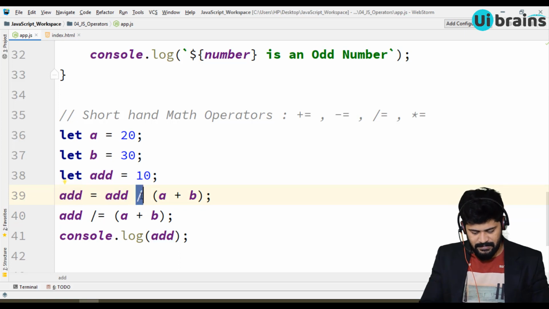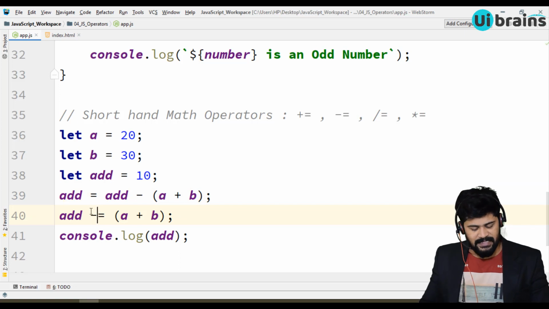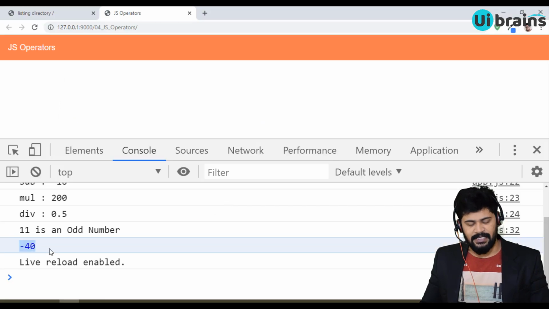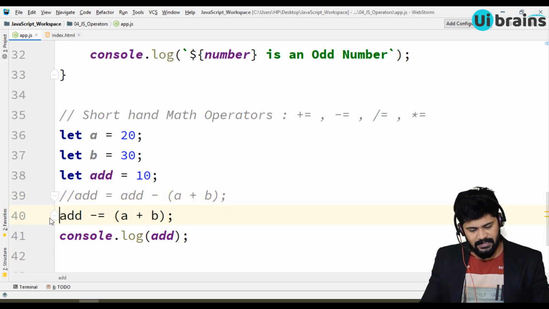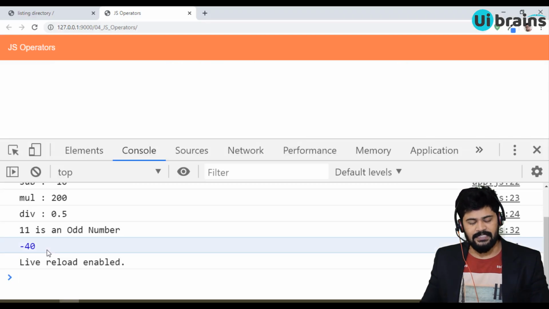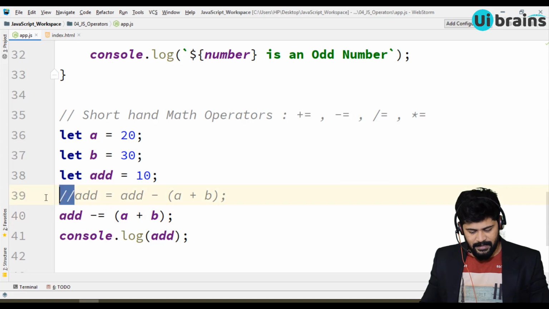If it is minus, then you must do a minus. Let's check once I comment it. So add minus a minus b, you get the answer minus 40. So let me comment out that one, and let me uncomment this one. You get the answer again minus 40. So it's exactly the same.